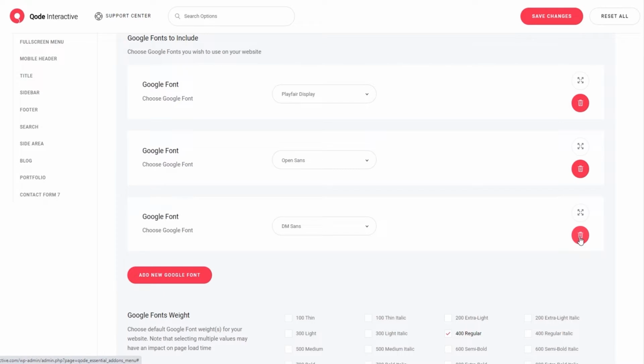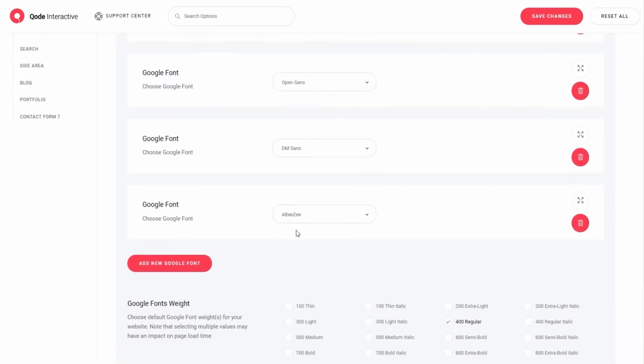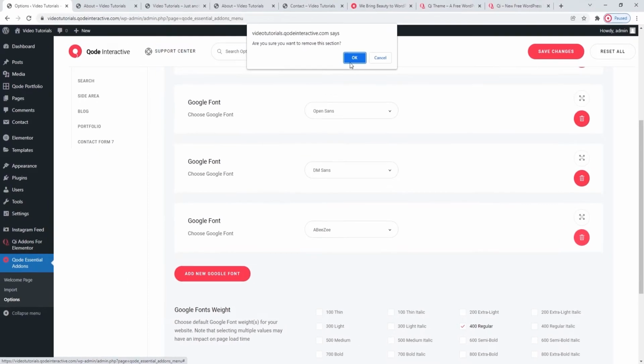And if you want to add a new one, you can do so by clicking on this button, and then you just select the font you want from the list here. Any fonts you add here will automatically become available for you to use on your pages. Okay, I'll erase this. Just a sec.